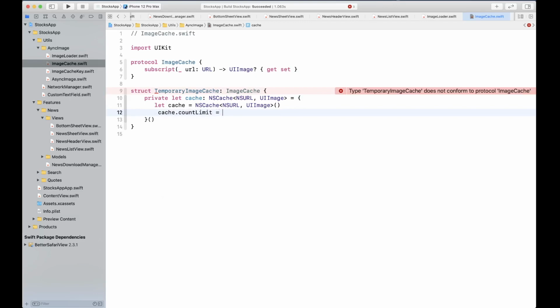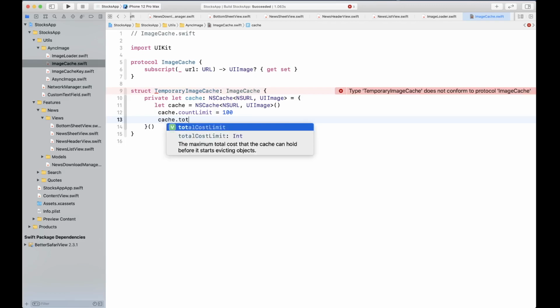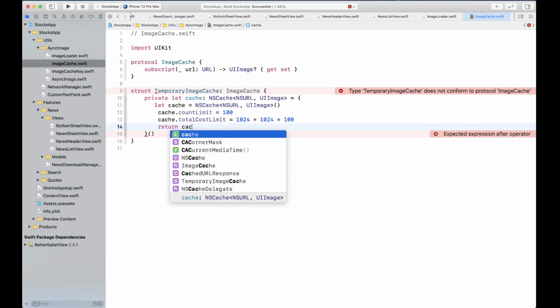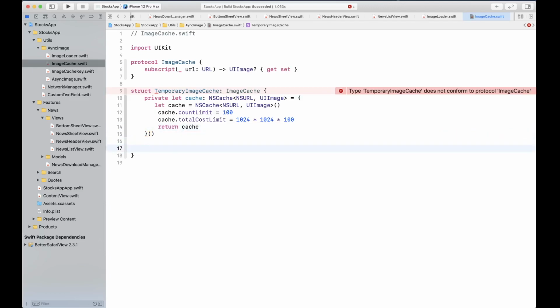We're gonna set the count limit for the cache to 100 items, and we're also going to set the total cost limit for the size. So it's gonna store 100 MBs, so basically times 100. Okay, and we're gonna return this cache right there. We need to conform to this ImageCache protocol, so we need to provide the definition for the subscript.